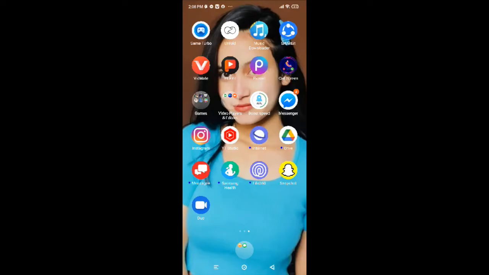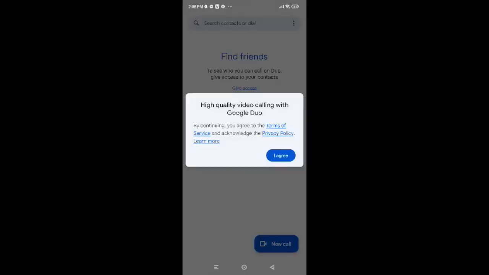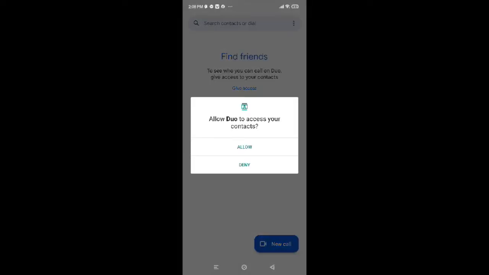Now, to create a Google Duo account, first of all tap on the Google Duo application. After tapping on the Google Duo application, wait for a moment and tap on the I agree button. You are just agreeing to the privacy policy of the app. Now again click on give access. Now click on allow. Again click on allow.